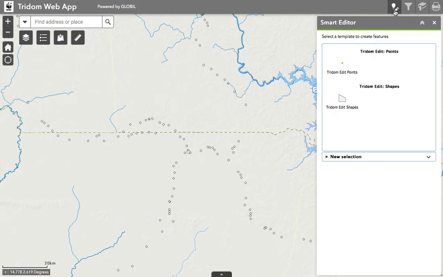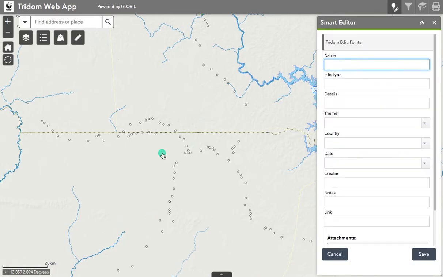You do not need a login for this, so actually anybody could do it. And the data is automatically saved to the database. Let's say I want to add a point where I have, I don't know what kind of information you will need to add, but let's say I have an elephant sighting and I want to record it. So what I would do is I would put the data into the attribute table with the Smart Editor.